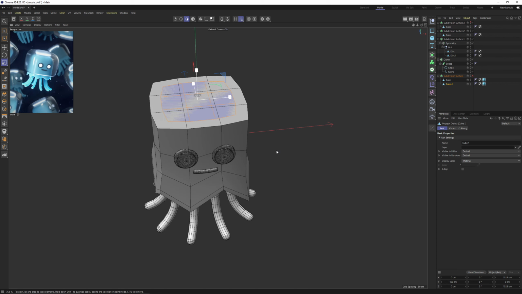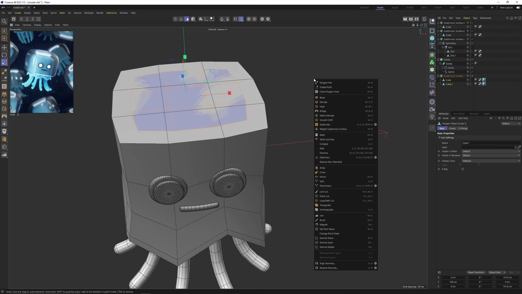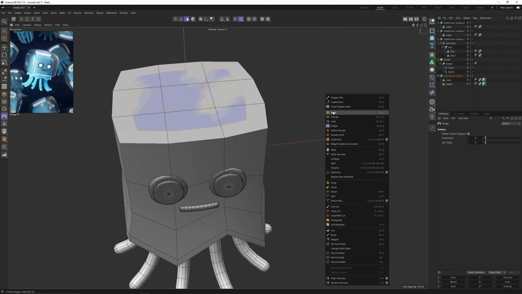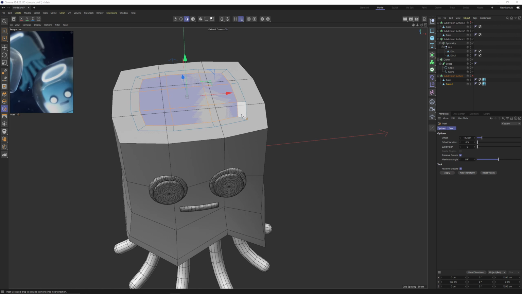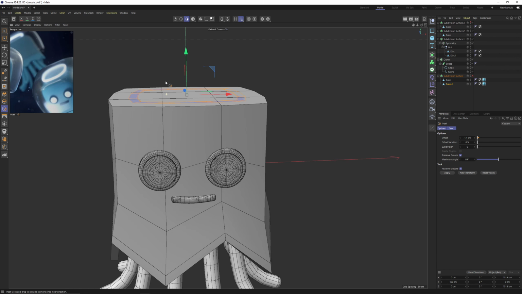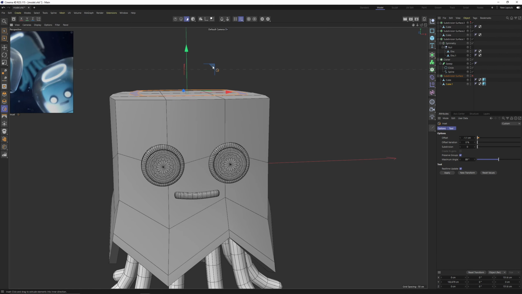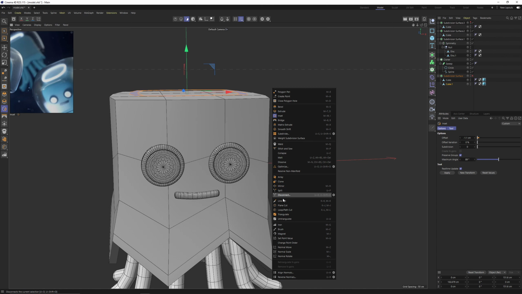scale them. Then I'm going to make an inset. Alright, something like that. Then delete. Select them all, move them up slightly, select extrude.